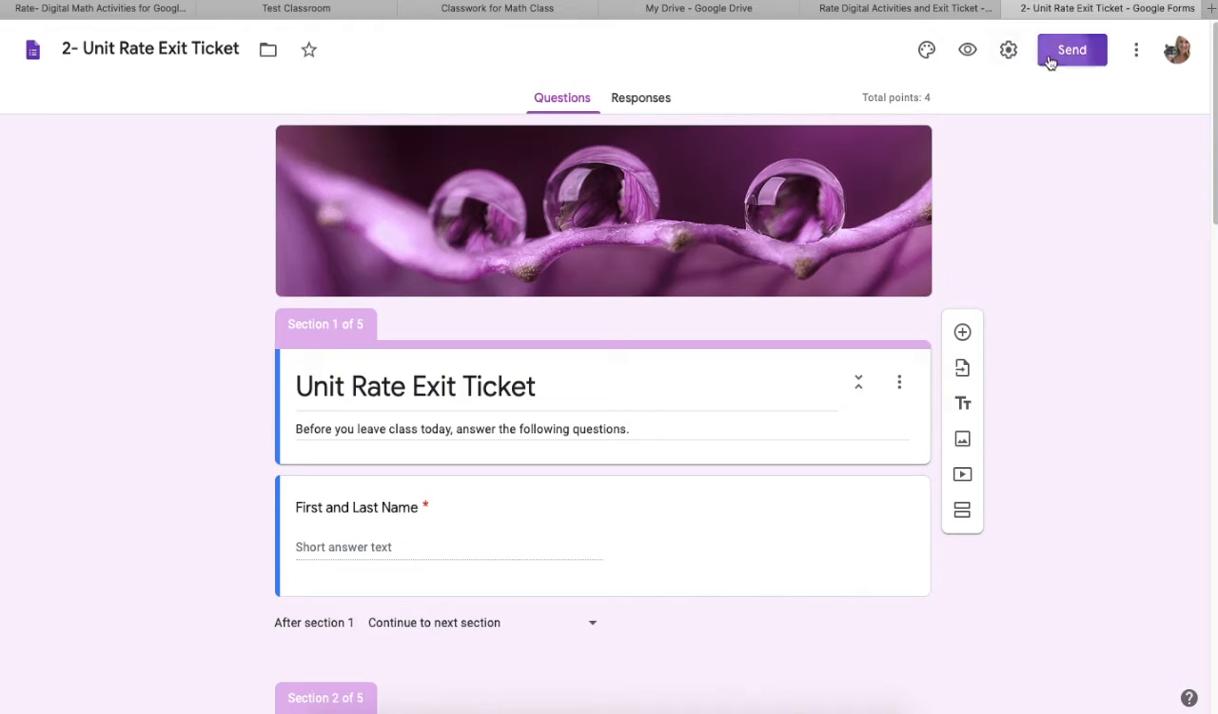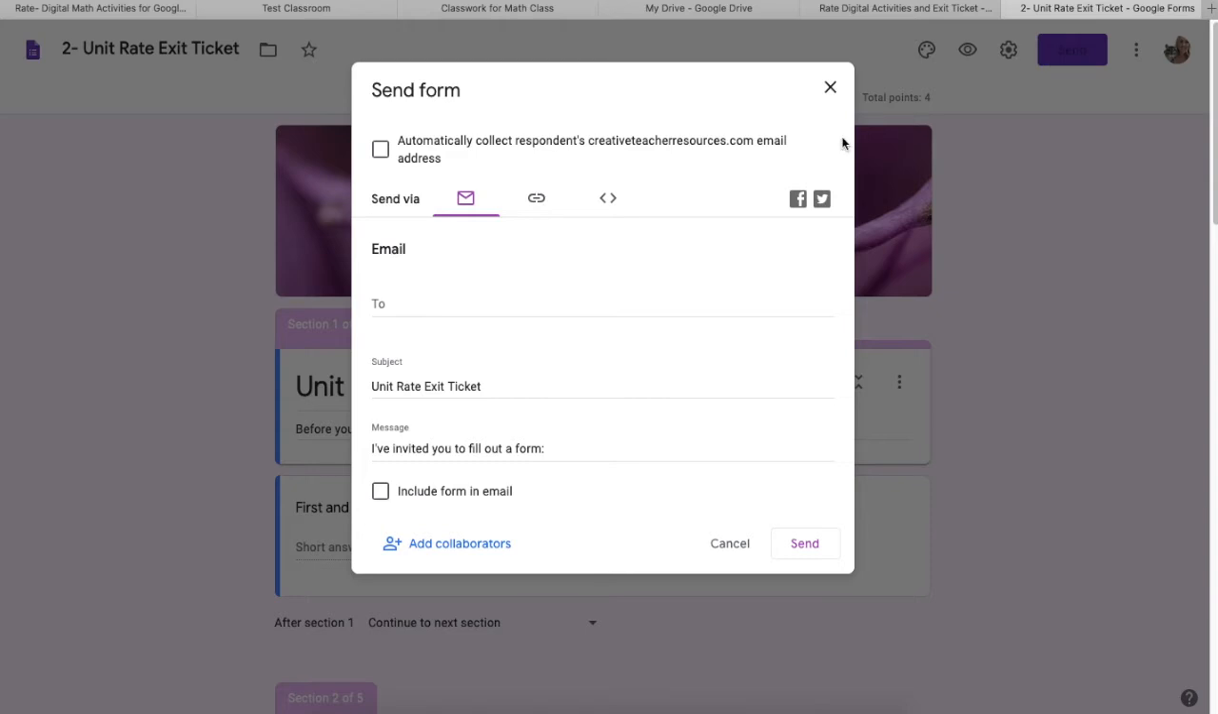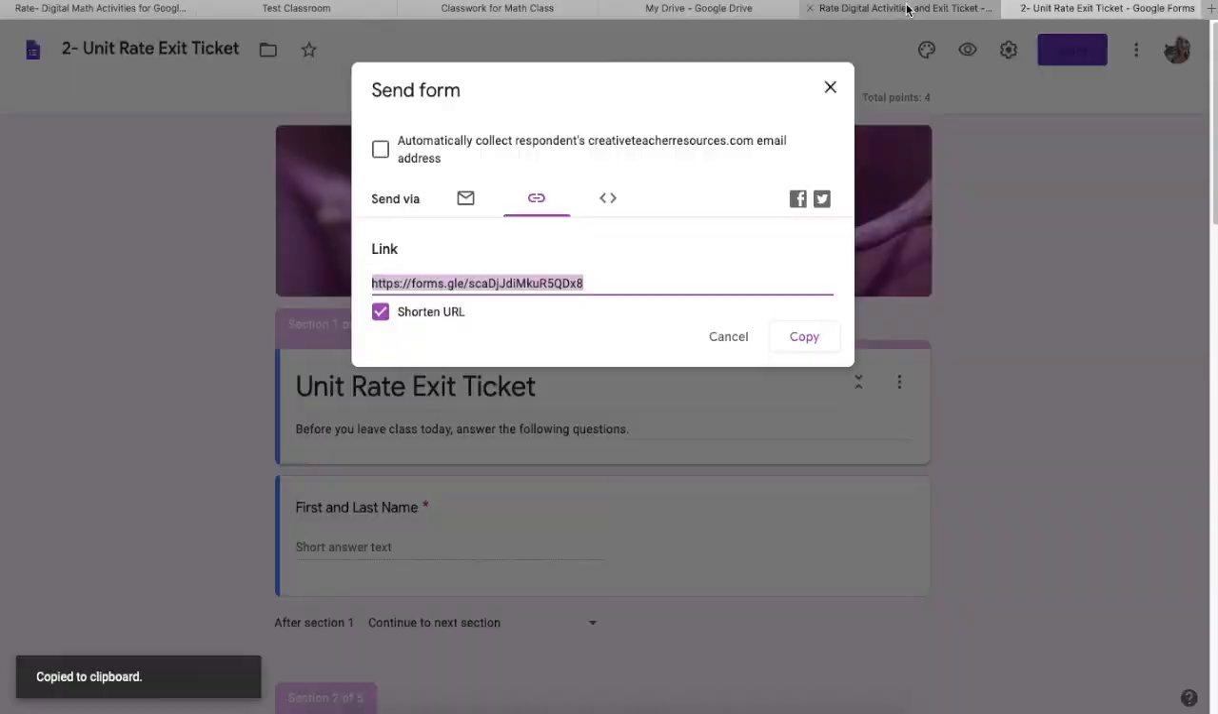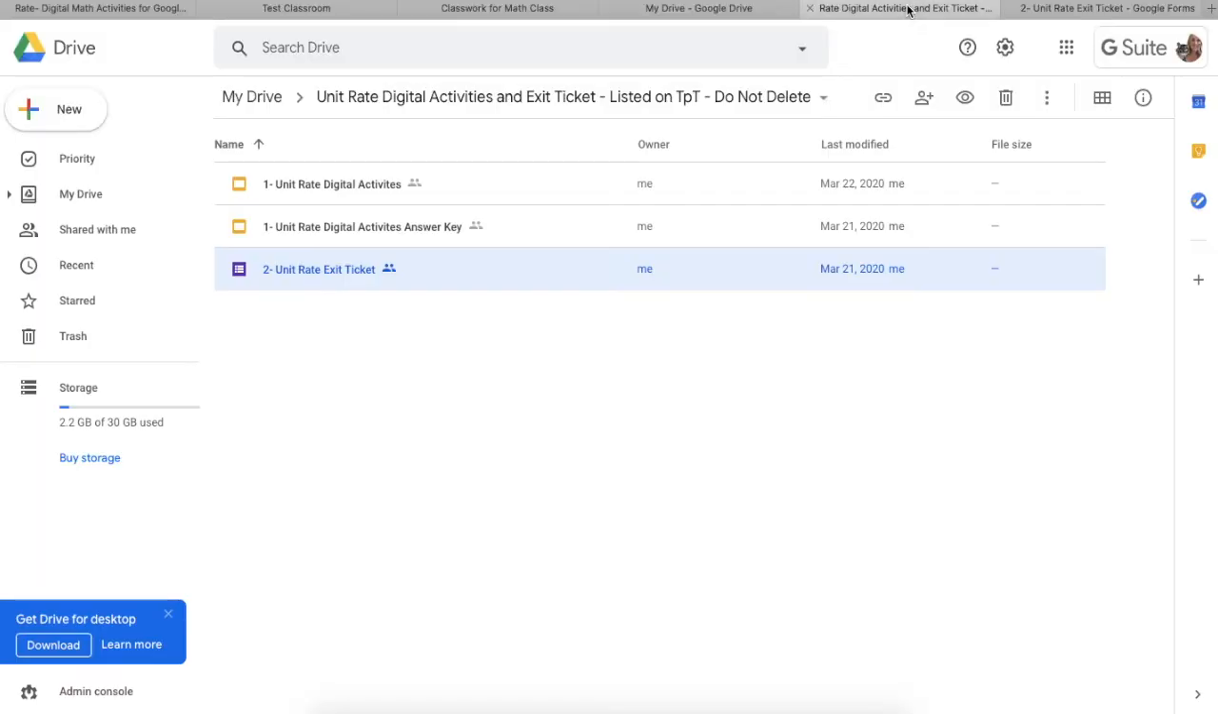So to get the shareable link, you're going to go to send form and you're going to click on link. And you can click to shorten the URL so it gives them a shorter code to copy. And then you'll hit copy. And you'll go back to your Google Drive where you have your activity and you'll click on the unit rate digital activities.